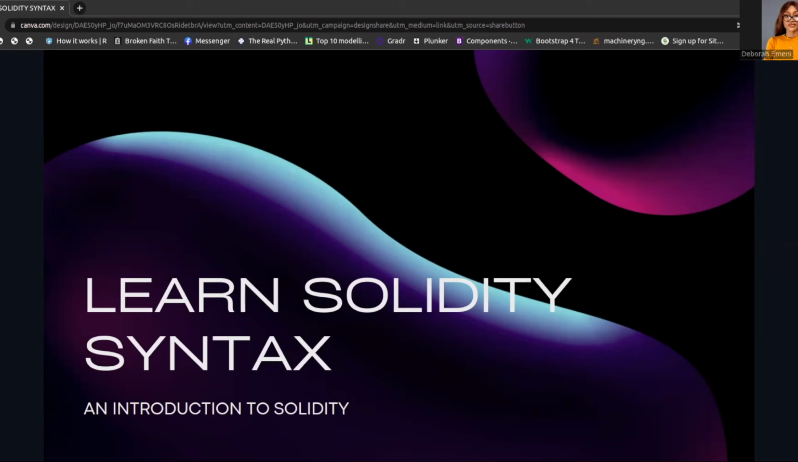Today I'm going to be showing you how to create a smart contract. But before I do that, I would love to go through the Solidity syntax. You need to know how to create smart contracts, and for you to do that, you have to learn the Solidity syntax. Solidity is a programming language similar to JavaScript that is used to write smart contracts.